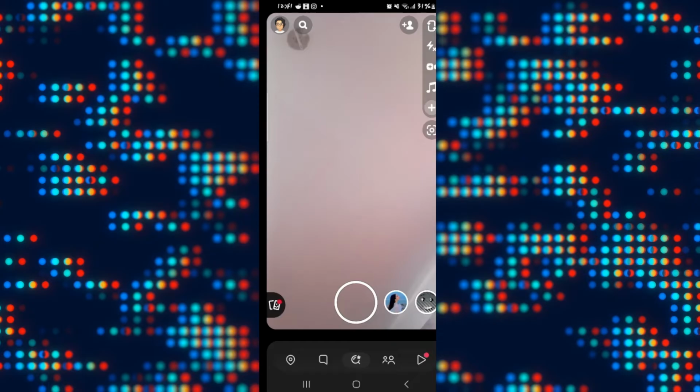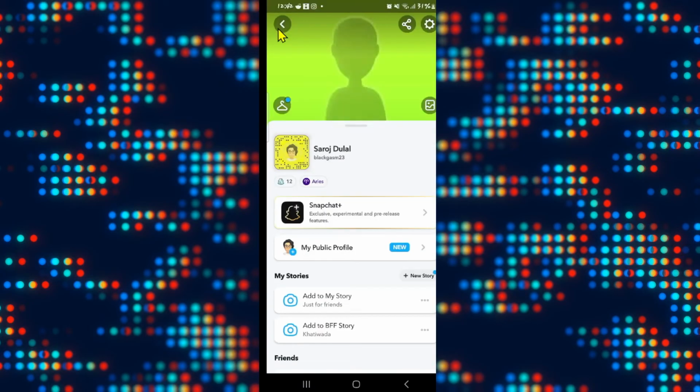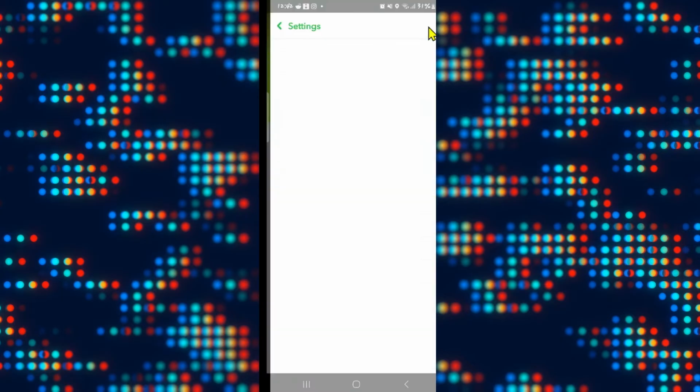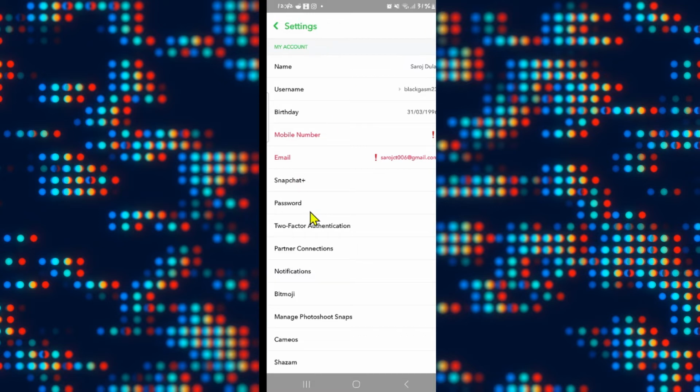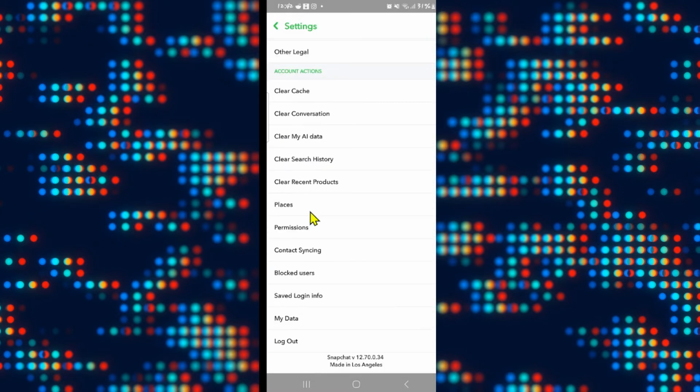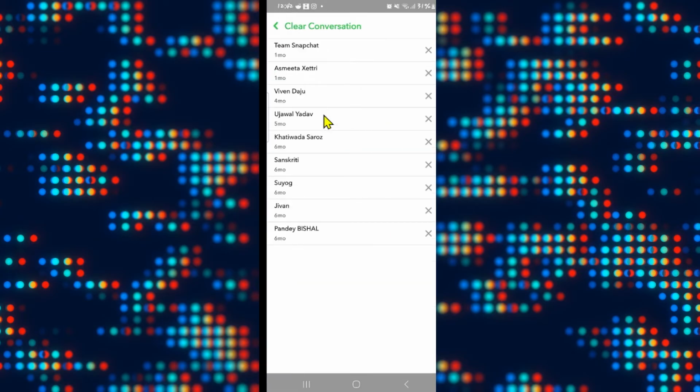From the home page, click on your account icon at the top left corner and you will be taken to your profile page. Now, if you wish to clear your chats on Snapchat, then click on the gear icon at the top right corner. From the settings page, scroll all the way down until you find the clear conversation option. Go ahead and tap on this and you will find all of your conversation on the Snapchat app.